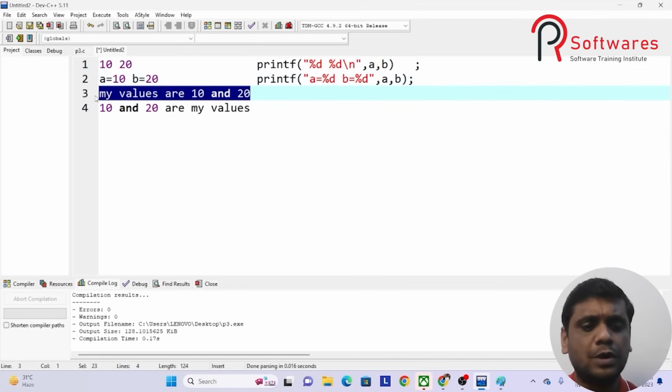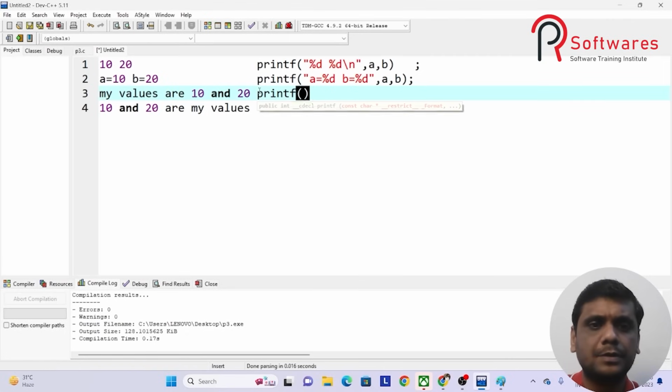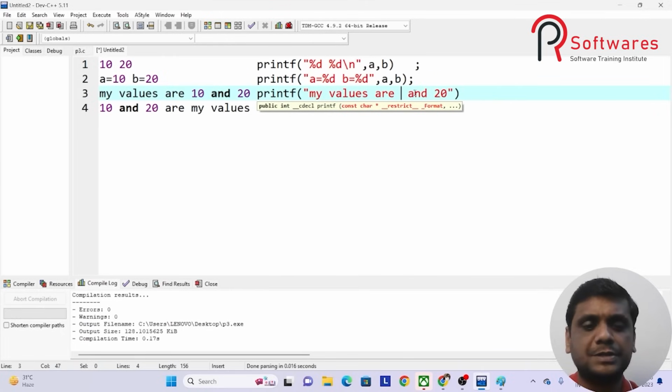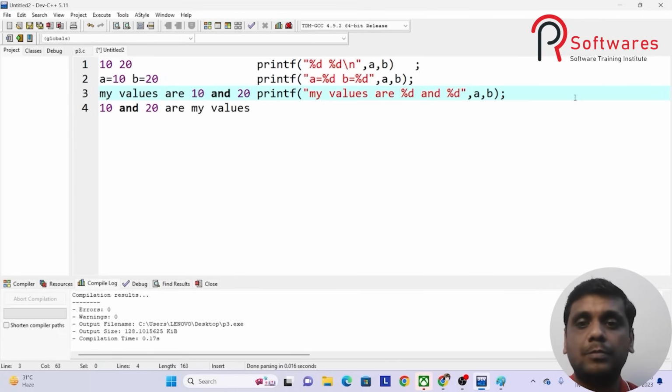So again, what you have to do: copy the complete thing, write the printf, double quotation, paste all that concept. Where to change? Wherever a number is there, just write %d. Rest all the things will be as it is. How many values? As many %d, that many values you pass from the B side.